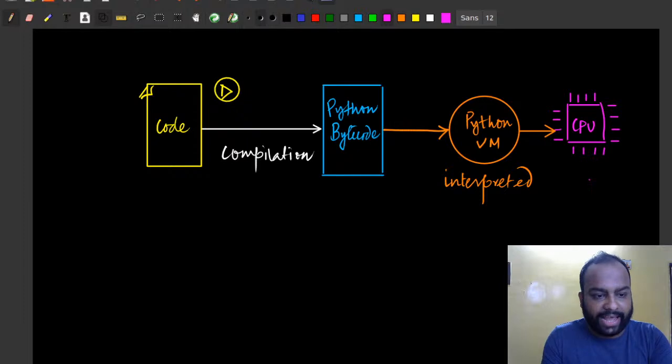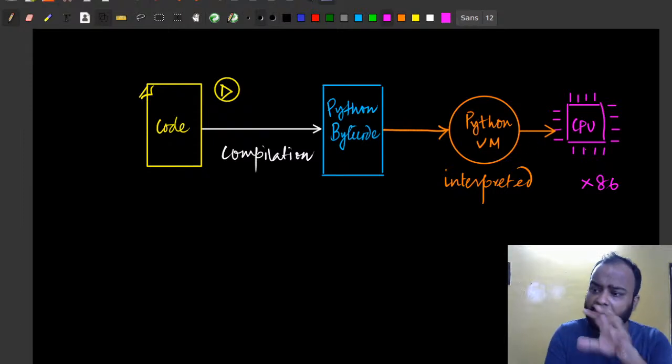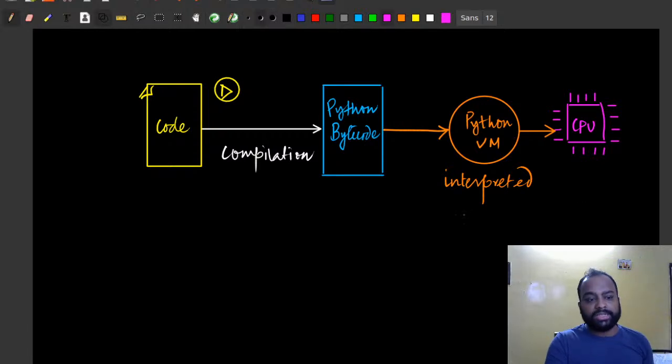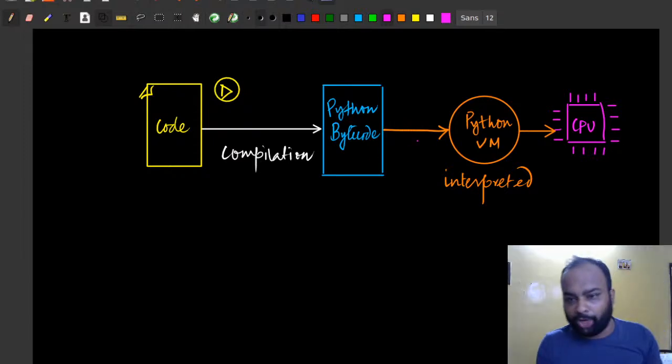If you want to run on x86, namely the Intel and AMD processors, the bytecode will be interpreted by the Python virtual machine for that particular architecture. So the machine code generated here would be for this particular architecture. This is understood, right? So this is where interpretation works. Python is a compiled language, I am saying, because the code itself is compiled. But after compilation, what you get is interpreted. That's the job of the Python virtual machine.